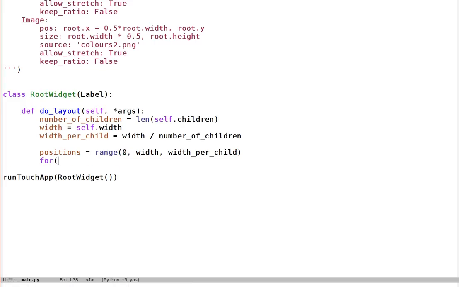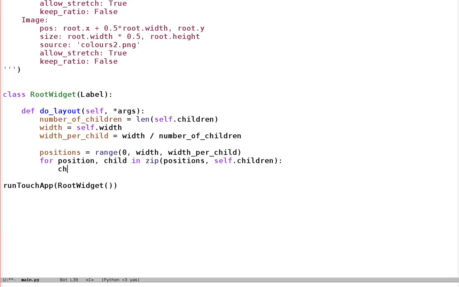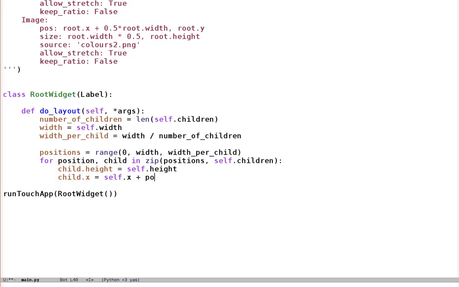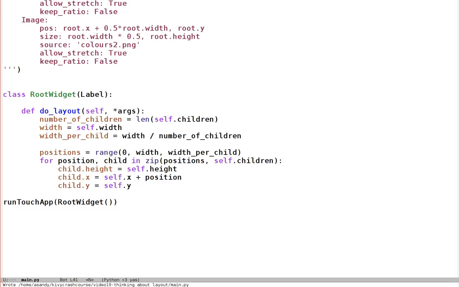And now we can simply say for position, child in zip positions, children, and now we have to set a few different things. Child.height is self.height. The child height always has to track the root widget height, so if the window is resized, the child still has to get bigger. So our layout takes care of that. Child.x is going to be self.x plus position. If you haven't seen the syntax before, it just means that for every position in the list and the associated child, we have the position as a proportion of the root widget, and we simply add the root widget's own x position to that. And child.y is self.y. And that seems to be the three things we need.